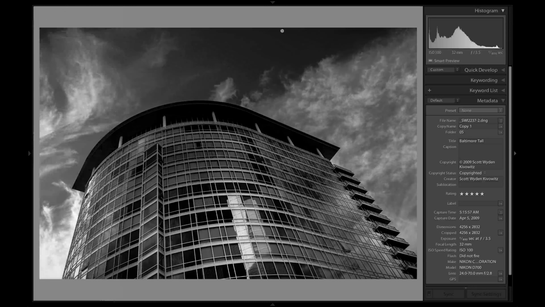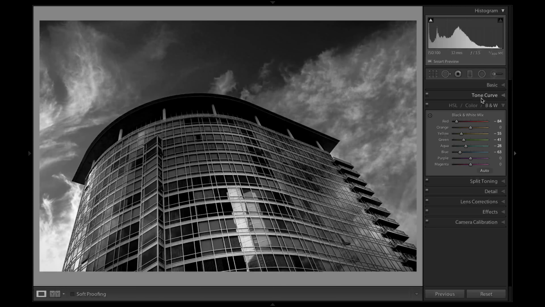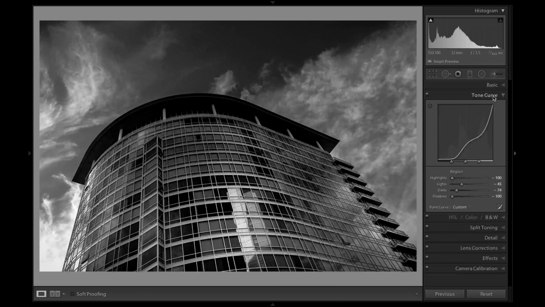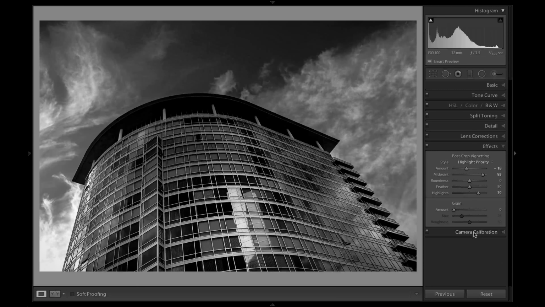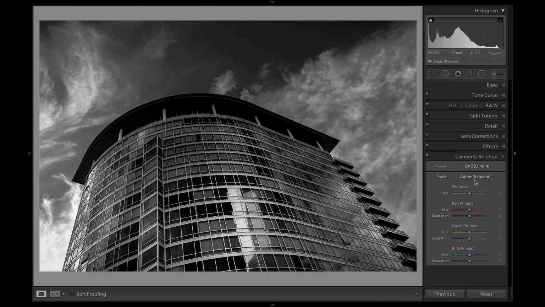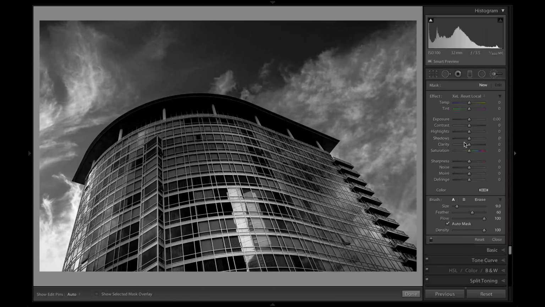So this is my final image, this one right here. So in the end, it comes out exactly how you want. It's a matter of using the brush, a matter of using the black and white mix, the tone curve, and a little bit of the basic sliders, and you can really get there. Now there's even more you can do. If you really wanted to, there's camera calibration. You can mess with that as well. But I rarely go down to camera calibration. I usually stick with basic, tone curve, black and white, and the brush.